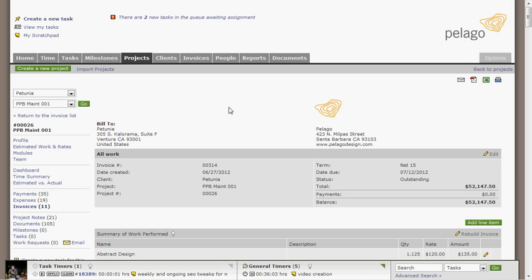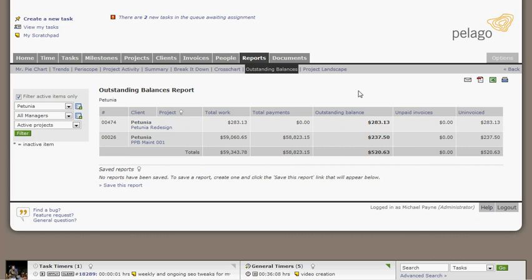One last thing I'd like to mention is the outstanding balance report. This report shows anybody where any fees have been applied or billable work that is greater than the amount of payments. And so you can see here there's $283 of work that has been done. There's no payments. No invoices have been created for this one. So there's an uninvoiced amount.